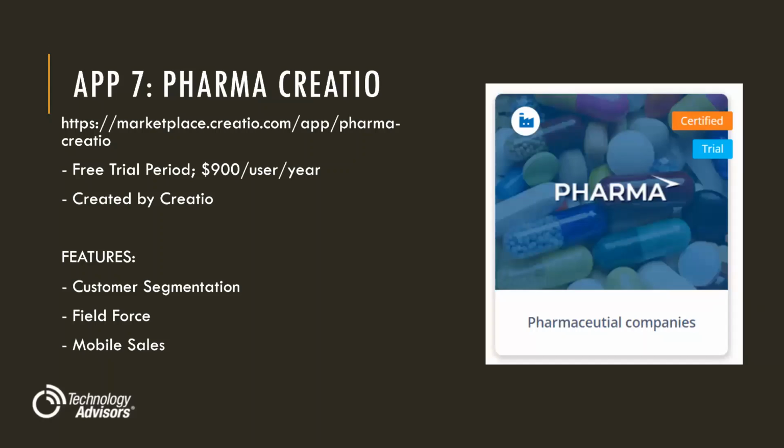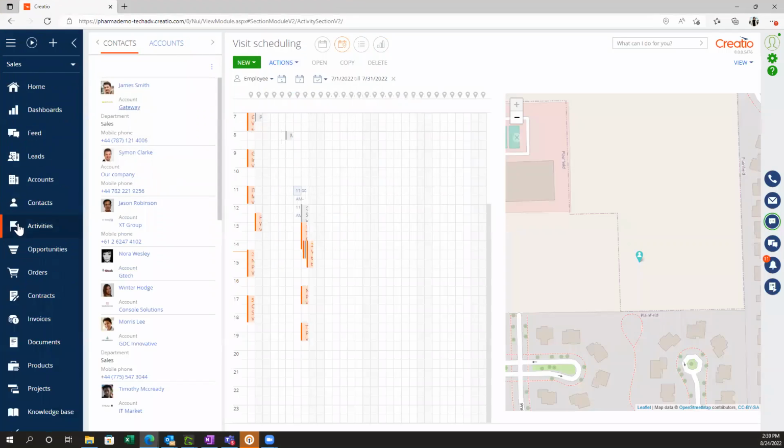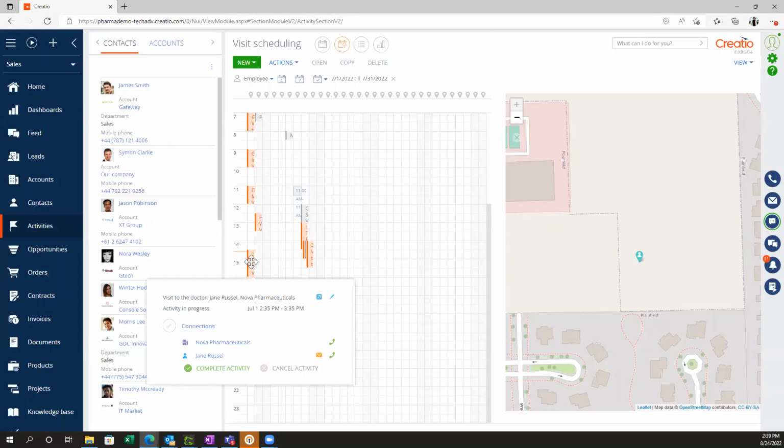Let me pull that over to Creatio. Basically, in the activity section here, I can pull up my calendar view, which shows a list of all the upcoming appointments. This would show up in the field sales mobile app as well with the geolocation, so reps can plan out their visits based on location. If I click into a visit, it gives additional details.